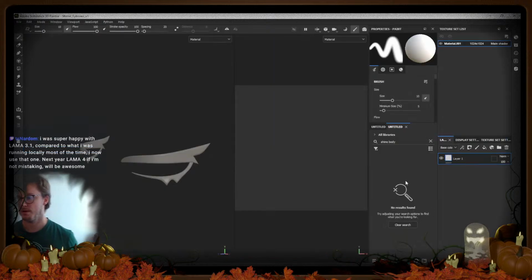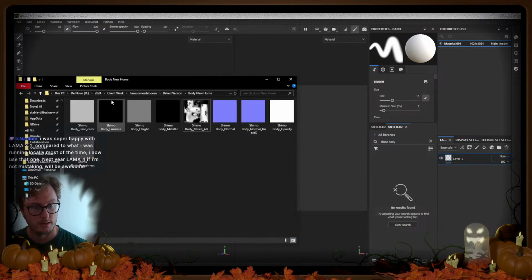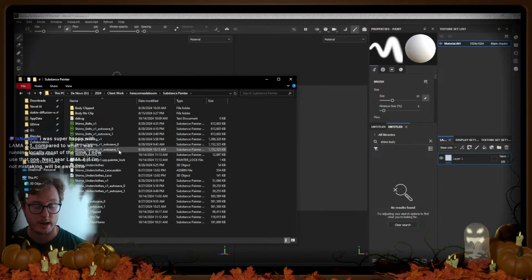I'm pretty happy with Llama 3.1 compared to what I was running locally most of the time. Now that I use that one, next year Llama 4, if I'm not mistaken, will be awesome. I don't doubt it. I think they will be really good, especially once whatever OpenAI is doing to begin to use reinforcement learning to train their language models starts getting really good.